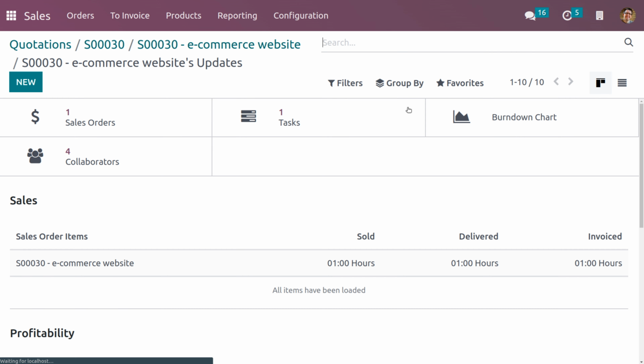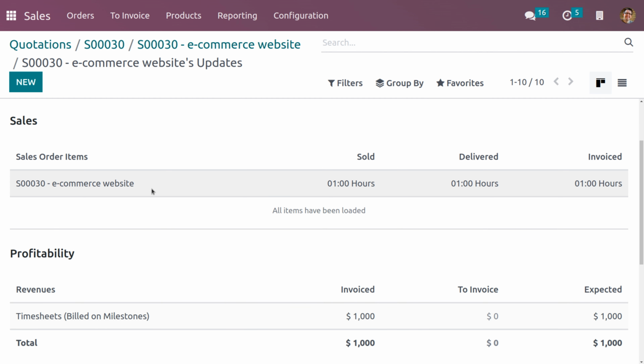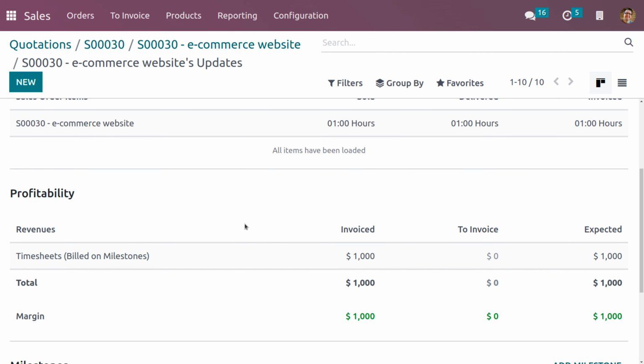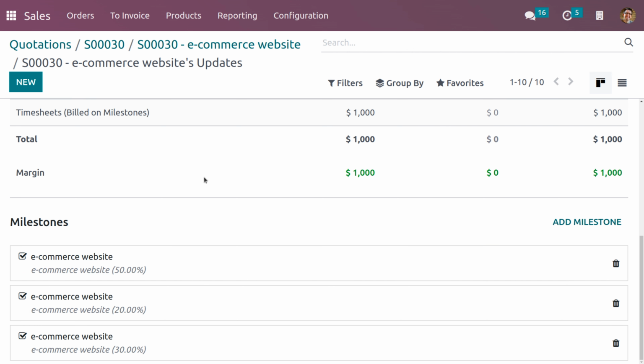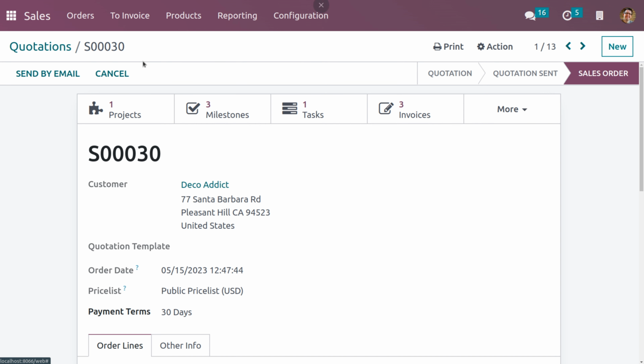Now you can also set the status of the project. So currently we can see we have one sale order associated with this project, 4 collaborators and 1 task. And we can see the sale order is currently solved with the hour, the delivered quantity and invoiced quantity, and the profitability associated with the sale order, and the milestones. Now we can see the task associated with the sale order.